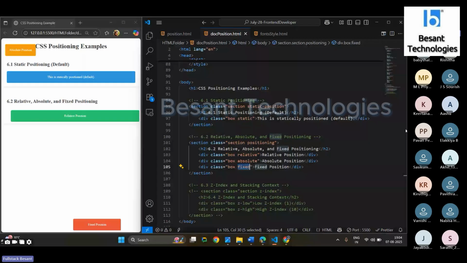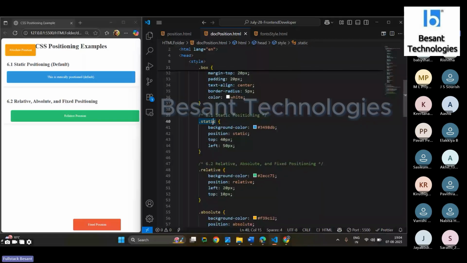See here in this example, the static position means the default thing without giving any width. Here itself you can see they didn't pass any width, but they are passing the background color as blue. So by default the browser is taking the full width of the screen. That is called a static position.